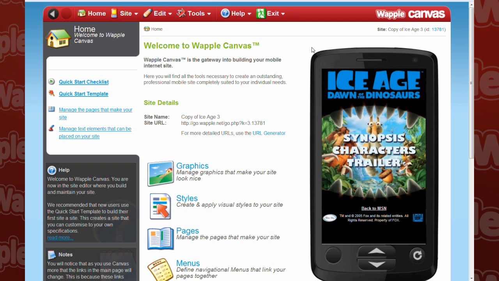The really cool thing about sites built on Wapple Canvas is that when they're delivered to mobile phones, they are all automatically optimized to any device that comes to visit them. When a phone comes and hits your site, we profile that device and we take the site that you've built in Canvas and we optimize it perfectly to that device, taking into consideration the screen size, the quirks, the bugs of the browser, the capabilities of the phone itself, and we deliver the optimal markup for that device.